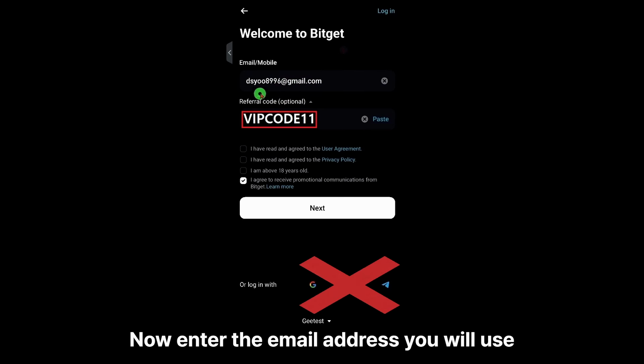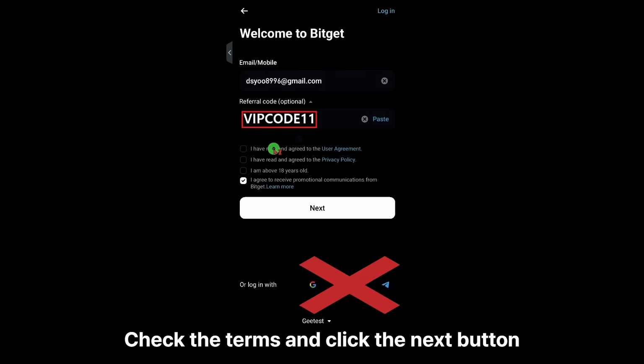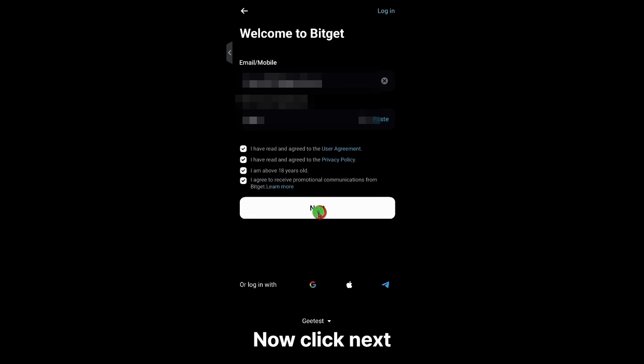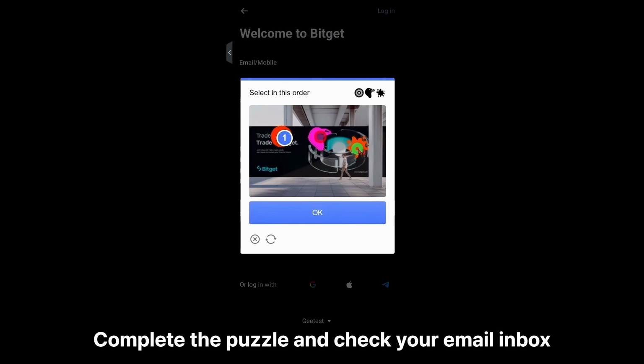Now enter the email address you will use. Check the terms and click the Next button. For the second term, after clicking, scroll down to activate the Agree button. Now click Next. Complete the puzzle and check your email inbox.